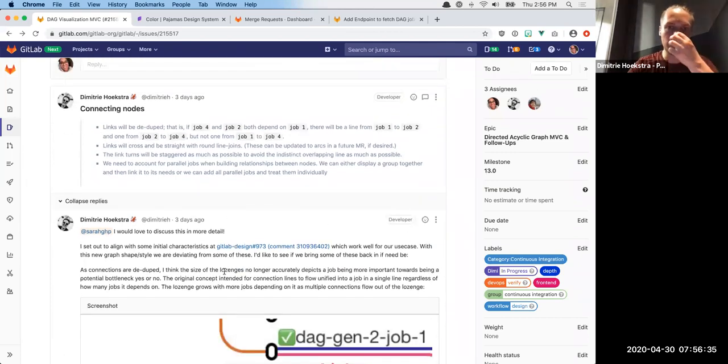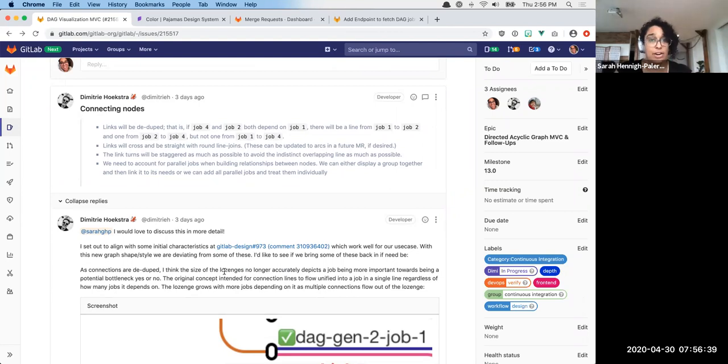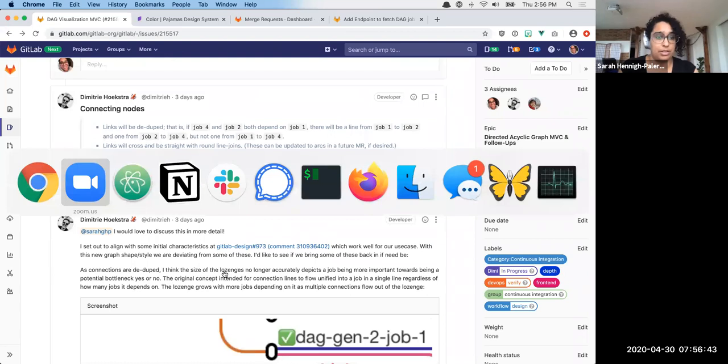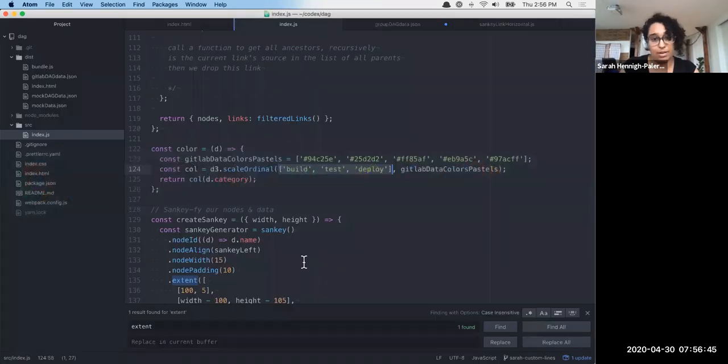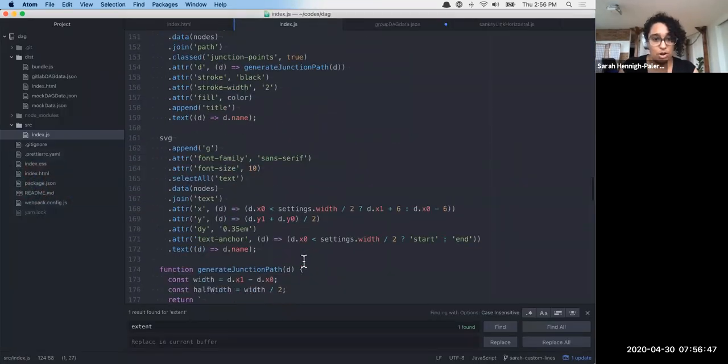Then connecting nodes. Go ahead. Oh yeah, well, I think it makes... I know that this was a big change. Partly it's because it's one of the places where the tangled tree is better than the Sankey to show all of the nodes.